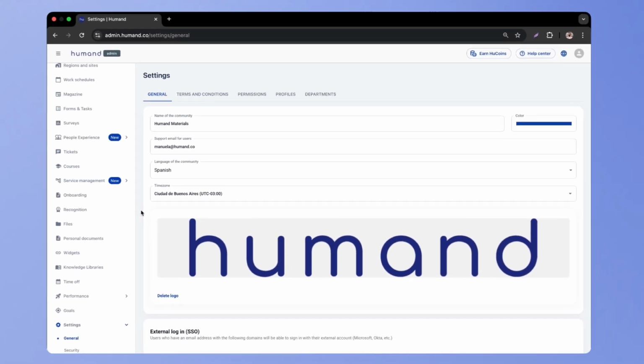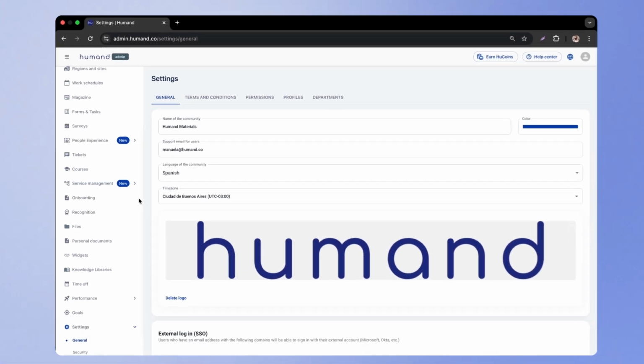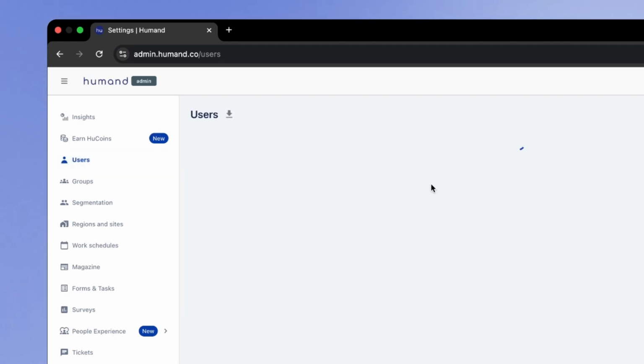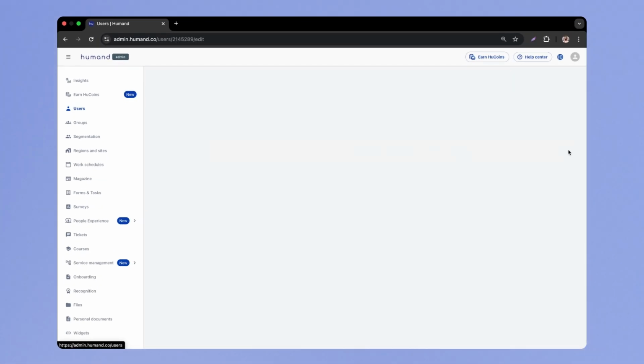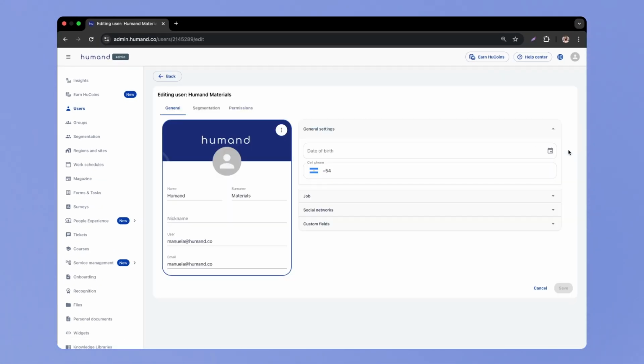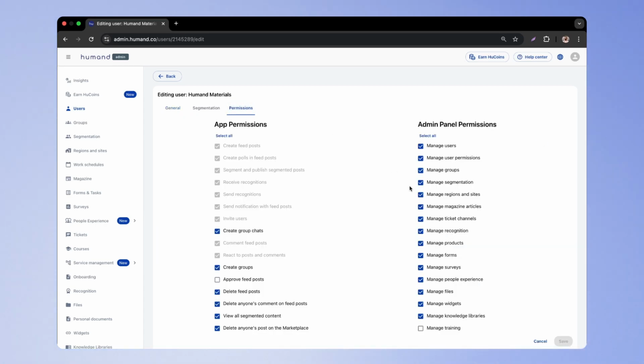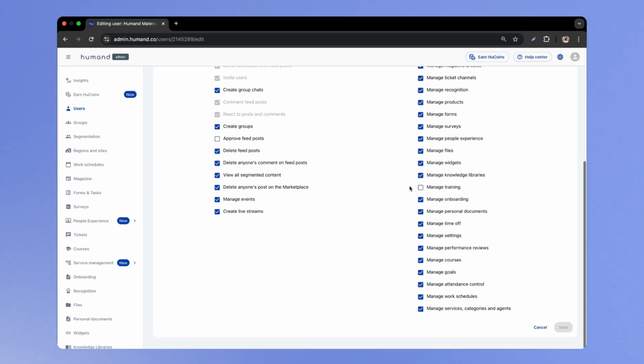Finally, to start the module configurations, from the Users tab, we must make sure that our user has the regions and sites, time tracking, and working hours management permissions, since all of these influence the module configuration.